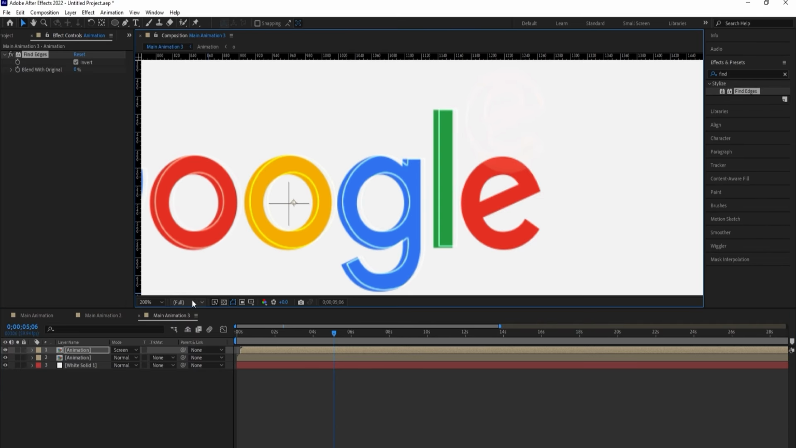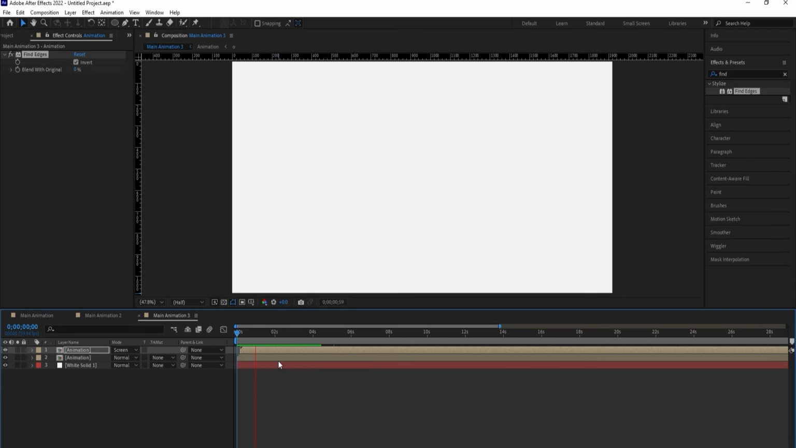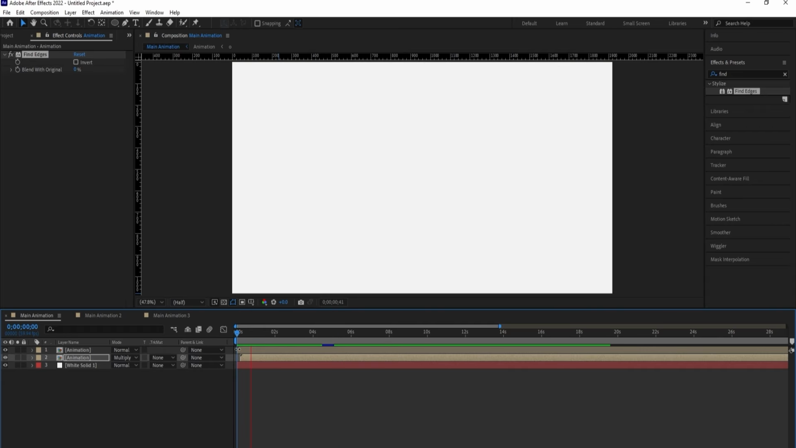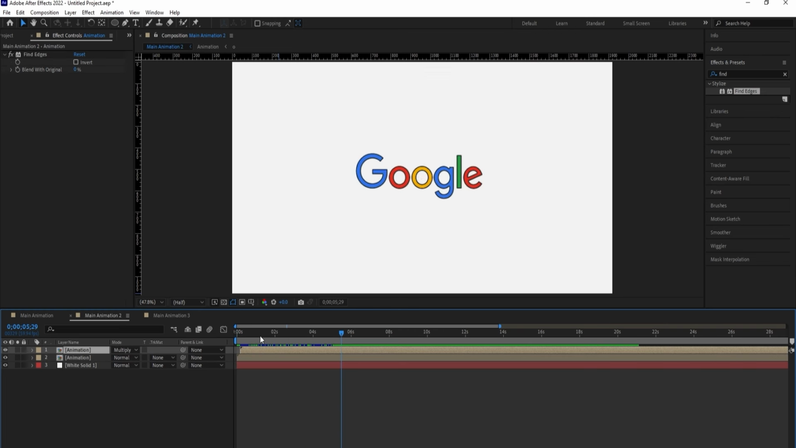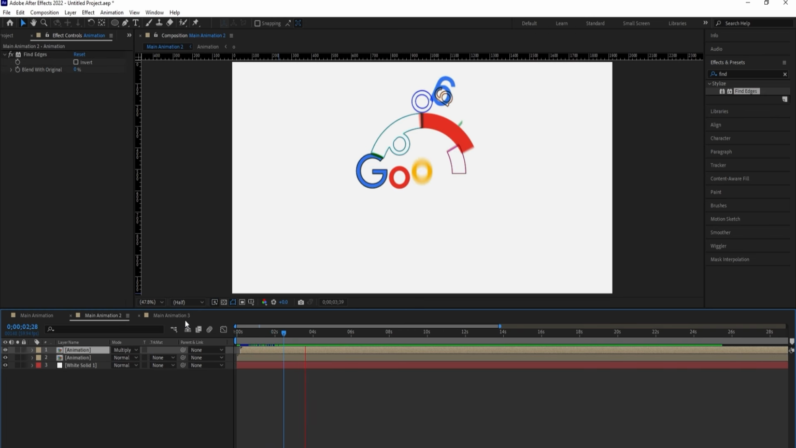I can move this a little bit over here like that. So still I'm going to get different results. We will get this kind of outline structure. Like that. As you can see, with the help of just a simple effect, we can create three outcomes just by alternating layers. So this is how you can create this kind of Google animation.